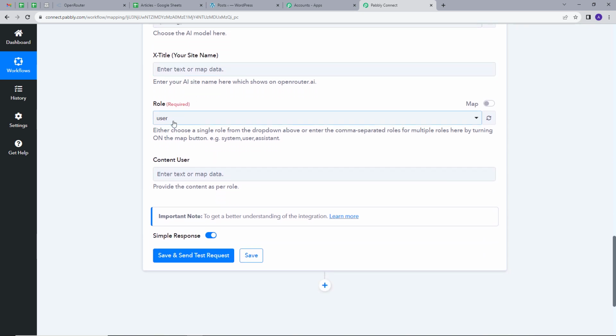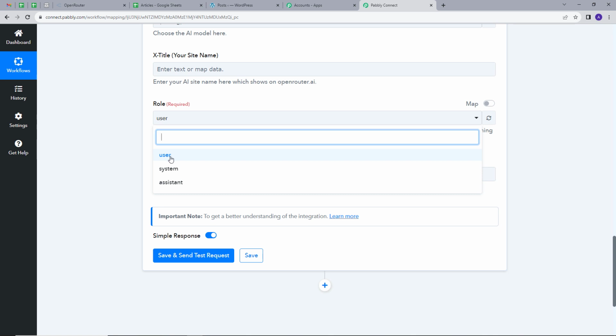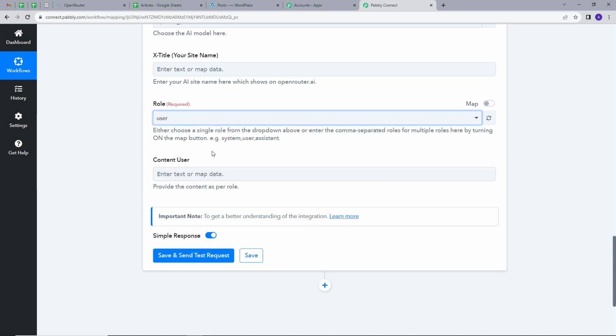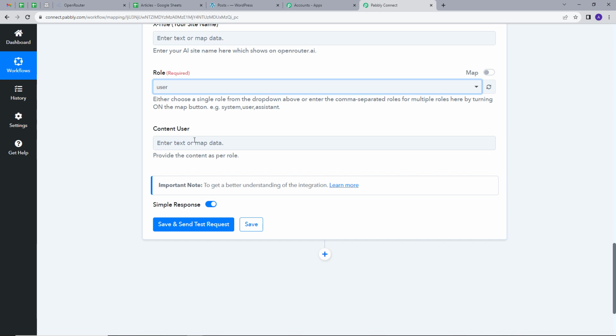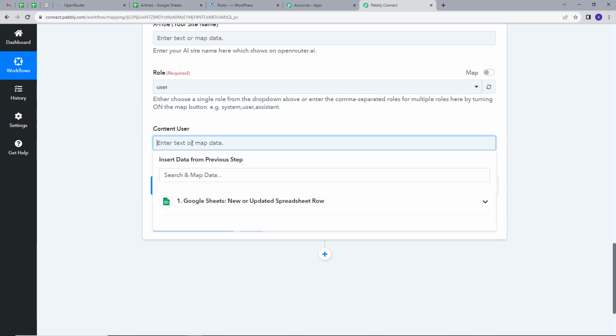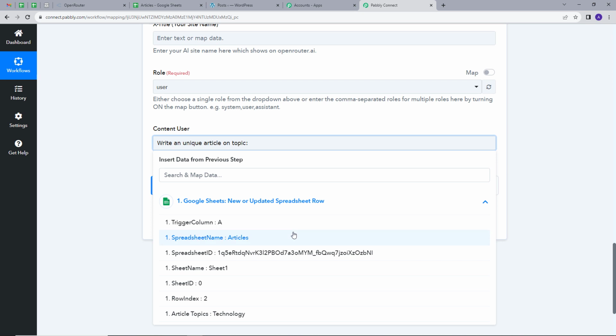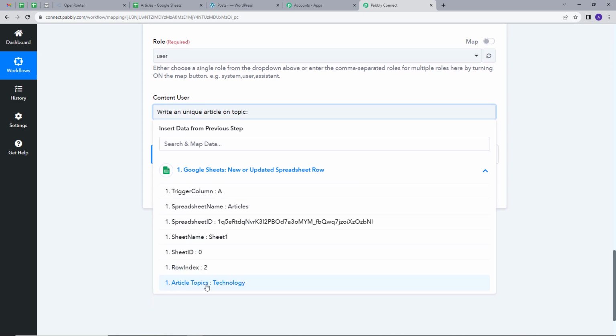Now I have to give a role. So my role is of user. So I'm going to select this. Now I have to give a content user. And in the content user, I will type my prompt, which will be: write an unique article on topic. And for topic, I'm going to map it. So for mapping, I'm going to open this response. So I'm going to map this article topics.